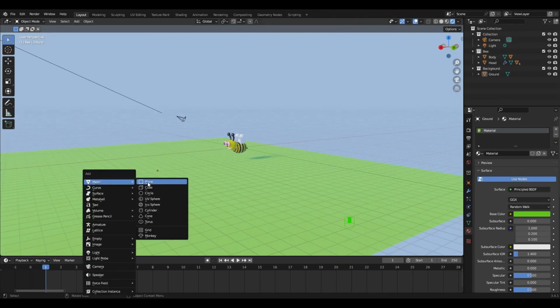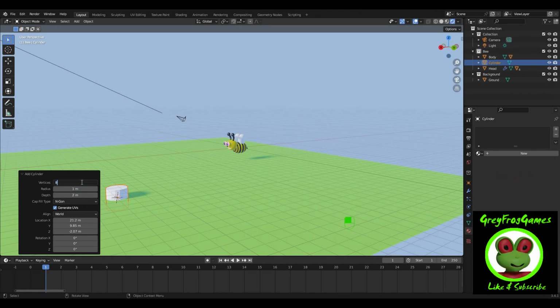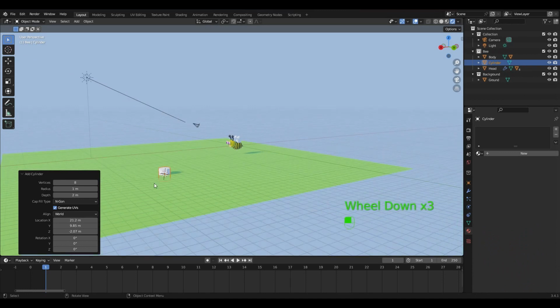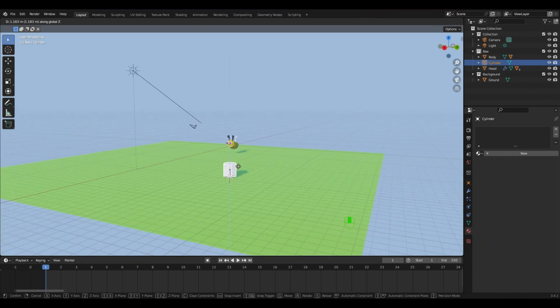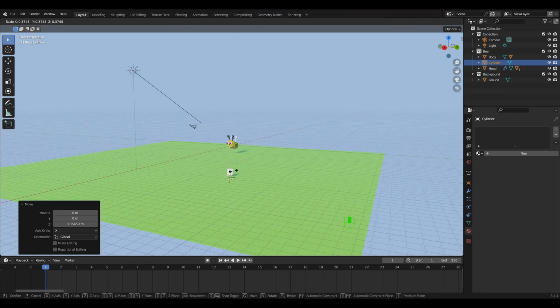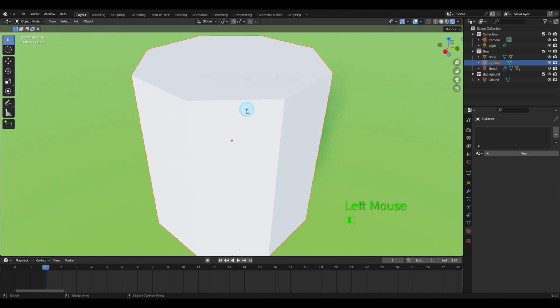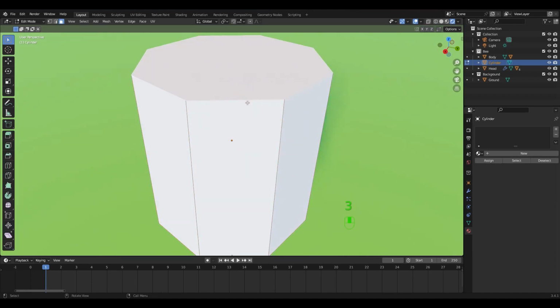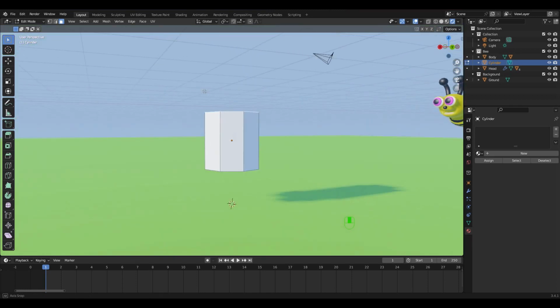Shift A, we want to add a mesh. We can do a cylinder, bring this down to 8. G Z, and then scale this. It's going to be the stem of a plant. So tab in the edit mode, 3 to face select. Can zoom out a little bit.